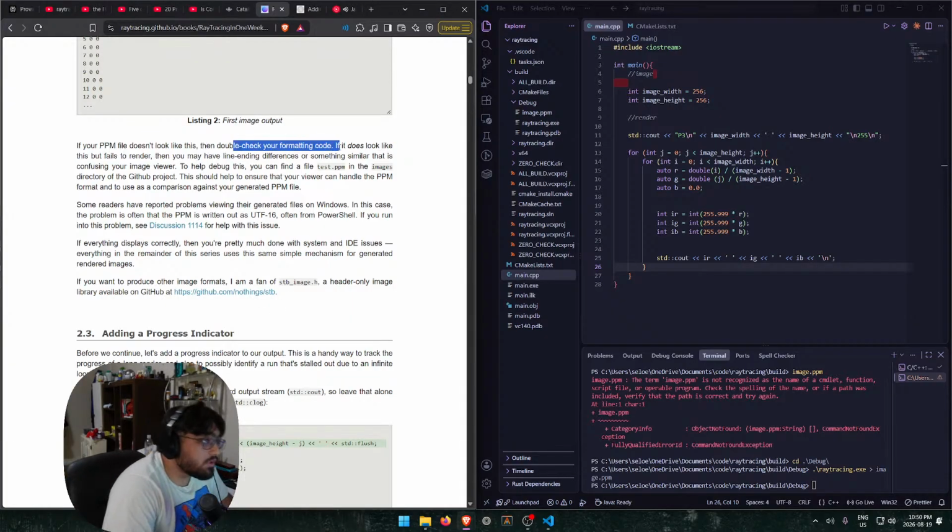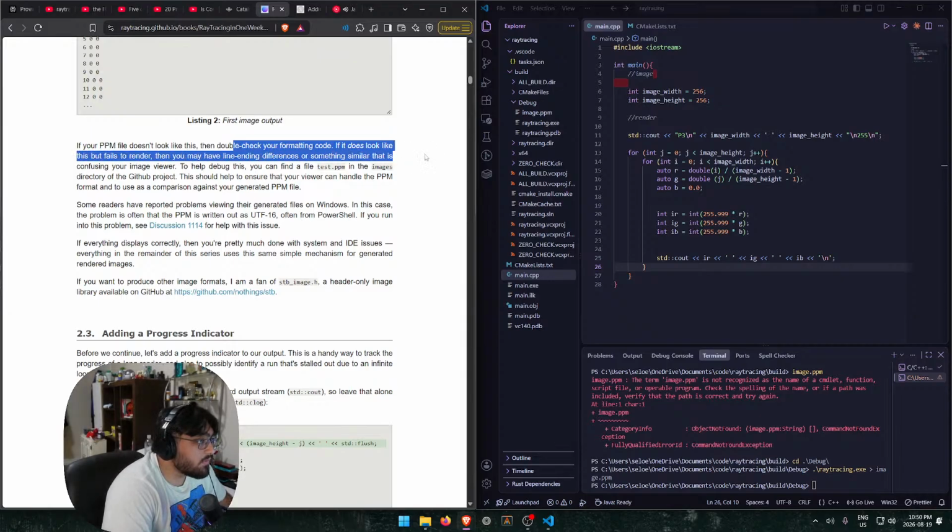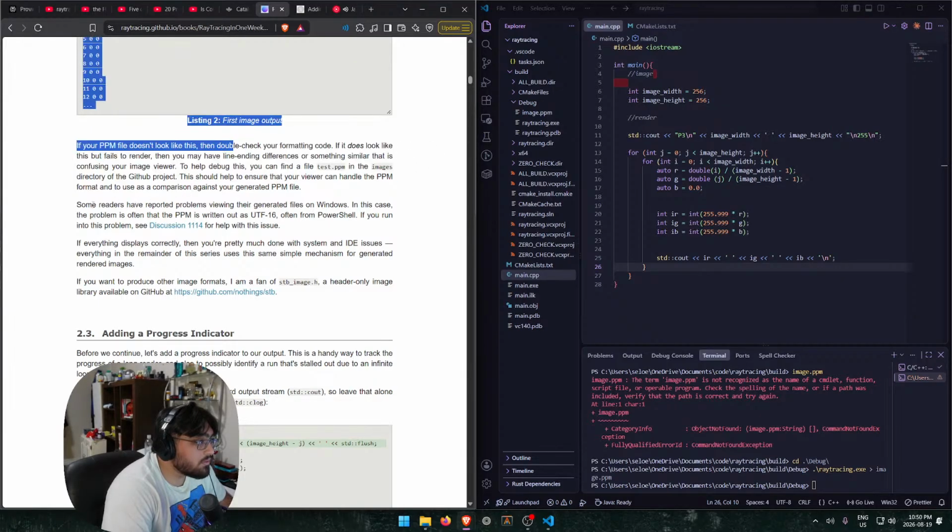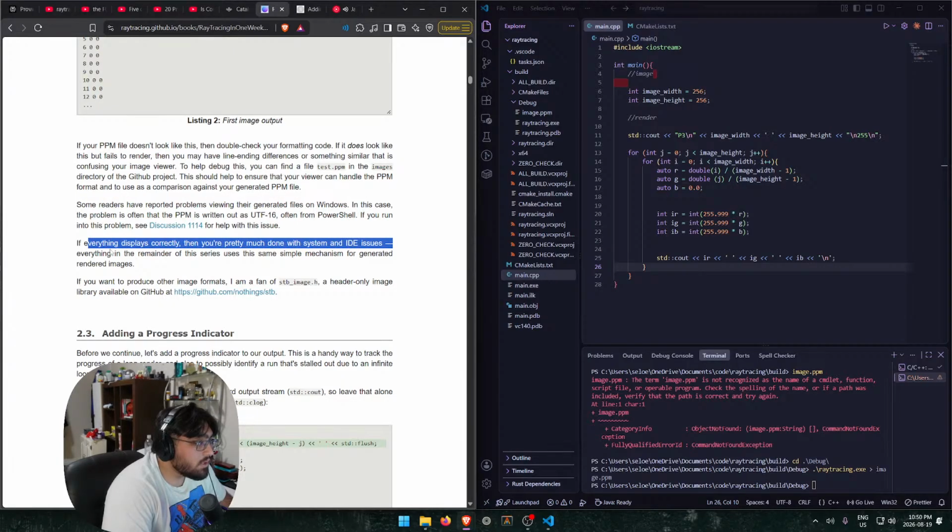Doesn't look like this. Double check your formatting code. Does look like this. Fails to render. You have a line difference. Some reason report a problem. If it's greater, then you're pretty much done with the system. And ideation, everything that remains series uses simple mechanisms for generating images. You want to produce other image formats. Fan of stb_image, a header only image library.